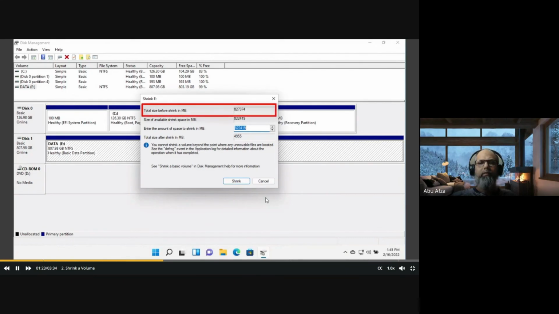Here's the volume's size before shrinking. As we saw before, it's about 808 gigabytes. And here's the size of the available shrink space, or in other words, the amount of space we can free up. As you see, it's about 803 gigabytes. This means that if we were to select the default shown, the data volume would end up being about 5 gigabytes in size. Since I know that I'll be adding a lot more data to this volume, that'll be smaller than I want. So instead, let's shrink it to about half the size.